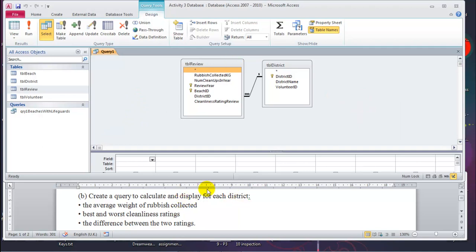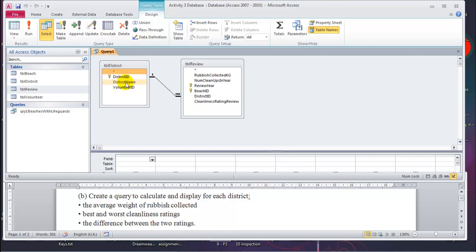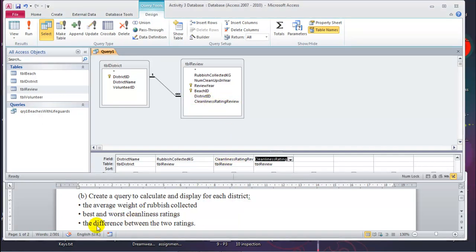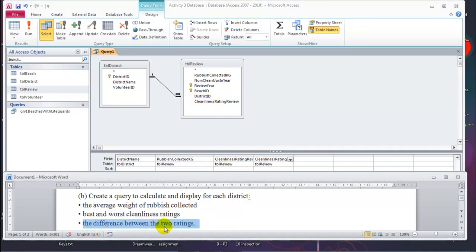It's showing for each district something, so it would be good if we do that. Add the district name. So for each district, we have district name, and the average weight of rubbish collected. So let's double click on rubbish collected weight here, the kilograms, and we have to expand this to show the whole thing. So we want the best and the worst, so we want this twice, and then we want to calculate the difference between the two ratings.